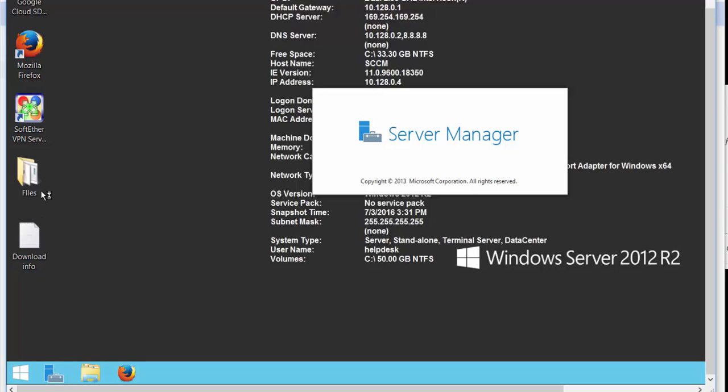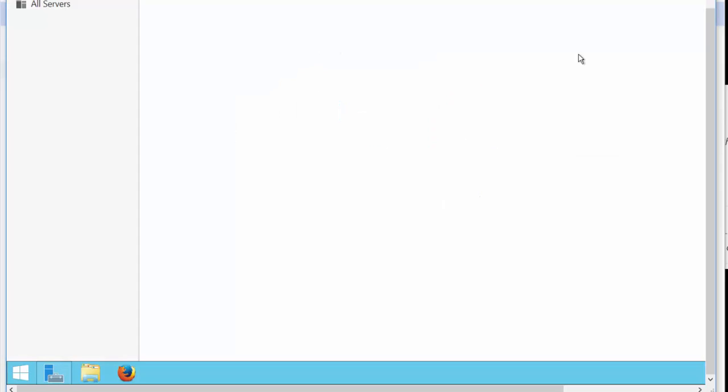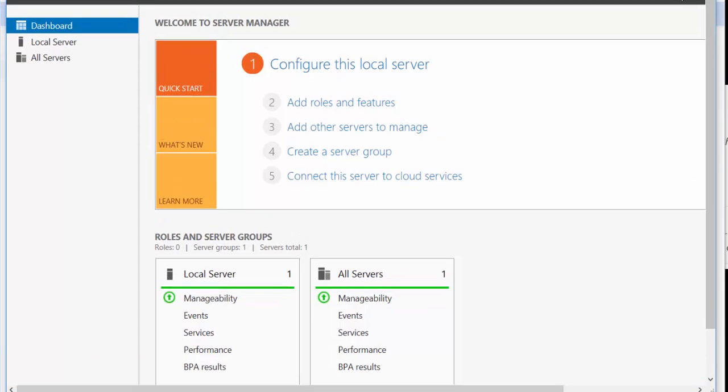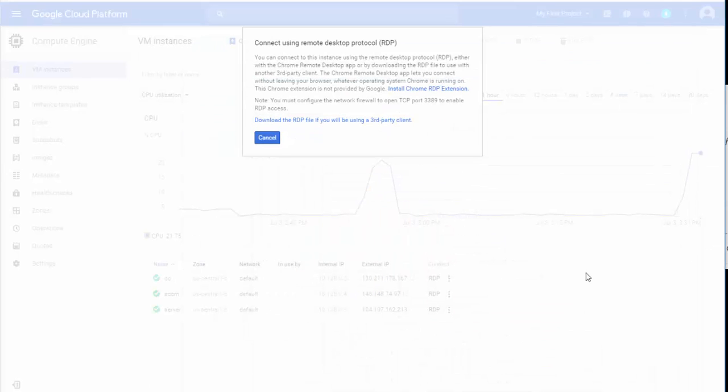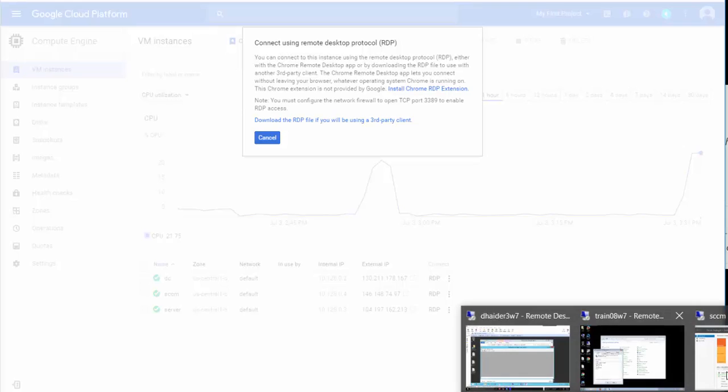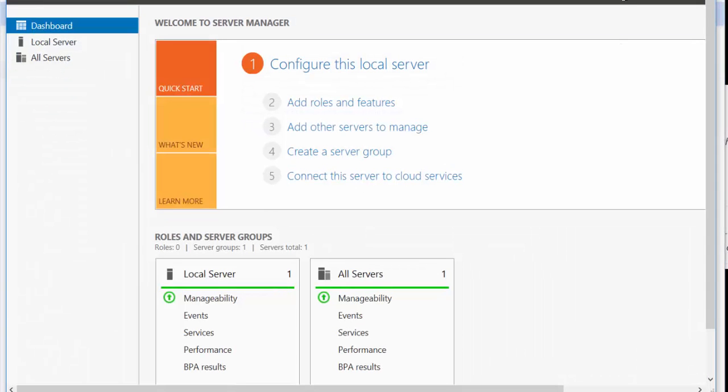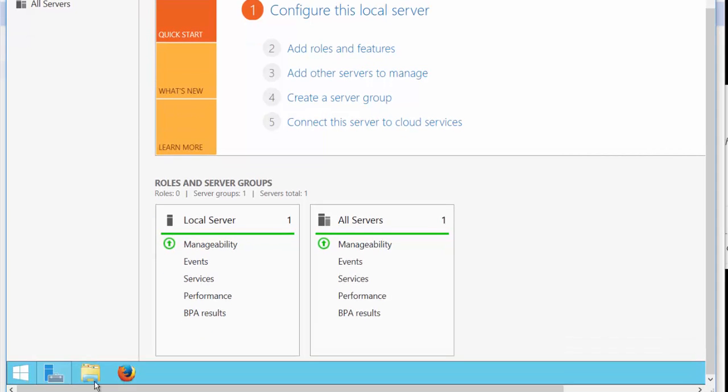Now, as you can see in this server, I have already downloaded files. In a few seconds, I'm going to show you guys where I have downloaded all these files. So you will need all these files on your server. So let's go ahead and open that. Make sure everything is correctly done here.